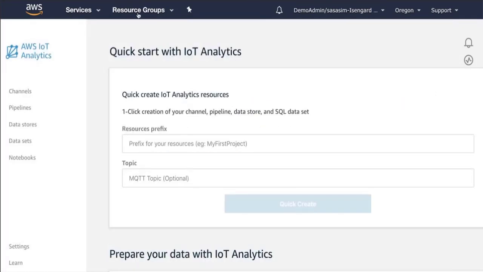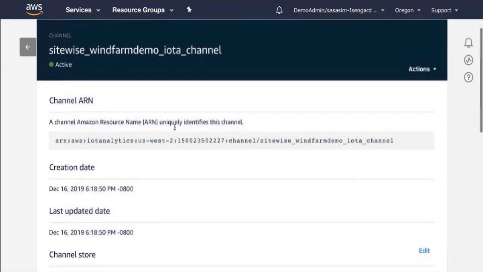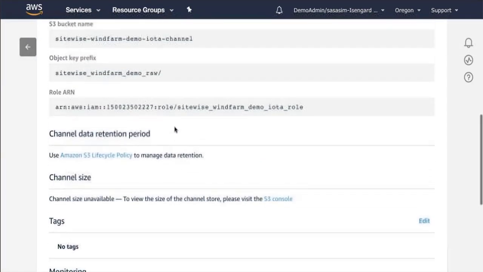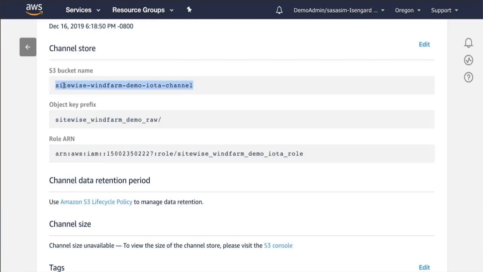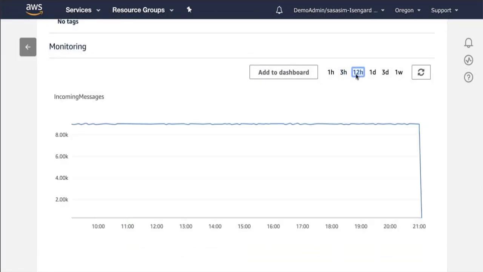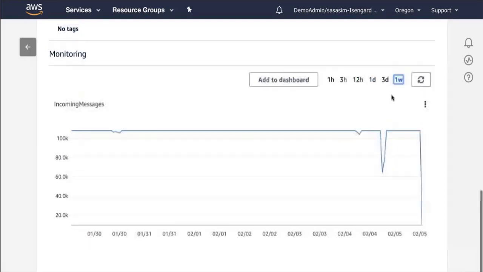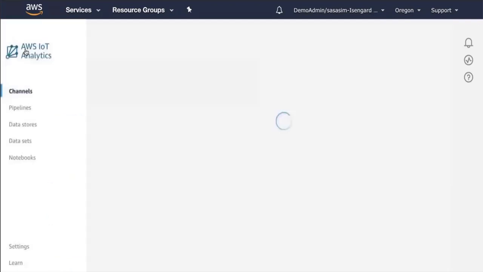Let's go to IoT Analytics. In IoT Analytics, you got 4 different things to really know about. Channels, which is where your raw data lands, and you just saw that IoT Core is sending the data to this channel. So if you go to channel, again, this is backed by an S3 bucket. You see that I have an S3 bucket named Sitewise WinFarm Demo IoT channel. That's where the data is really landing. And as you can see, my data is flowing. It was showing me the last 12 hours, last 1 week, things like that. If for some reason data flow stops, you won't see this graph moving at all. So your data is landing to IoT Analytics channel.